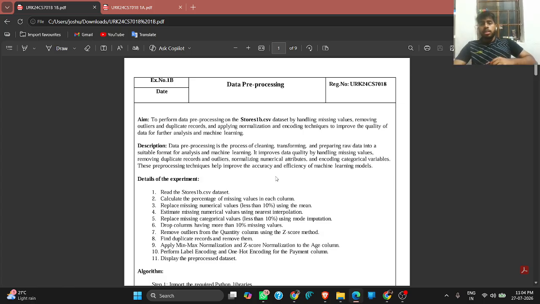So this is the experiment, first, second part. Basically, we are going to look at how we do data pre-processing. The meaning of the experiment is to perform data processing on a data set of stores. We are going to learn about the status of the stores. First we will handle the missing values and remove outliers and duplicate values, etc., by normalizing, encoding techniques, etc.